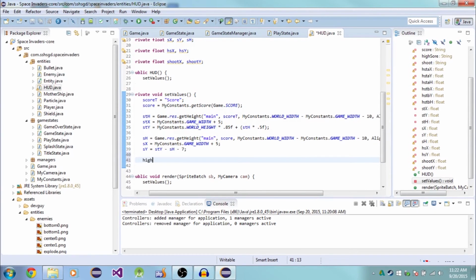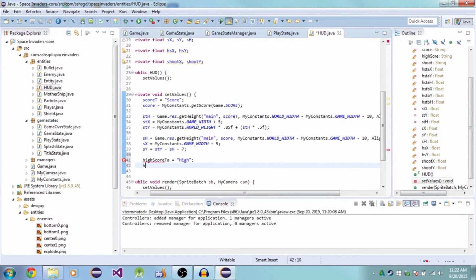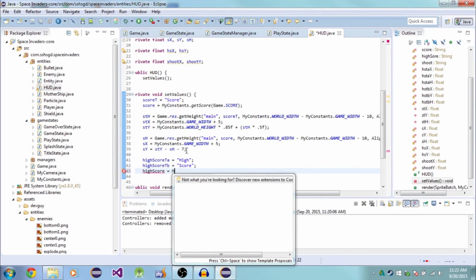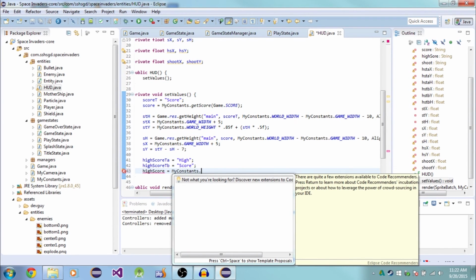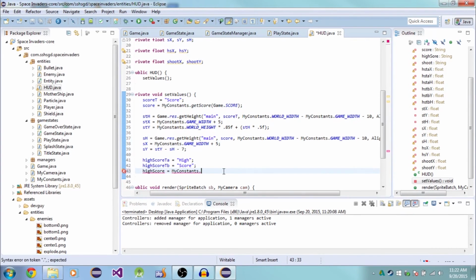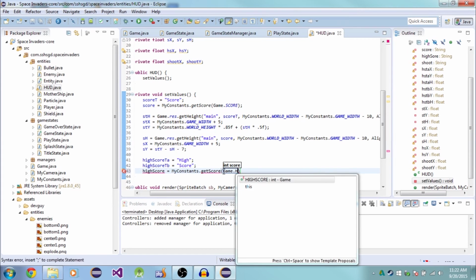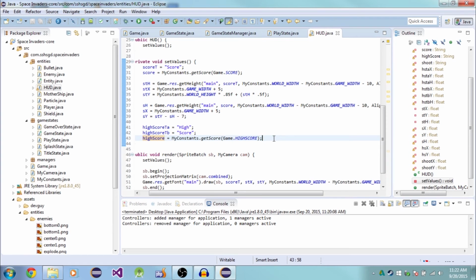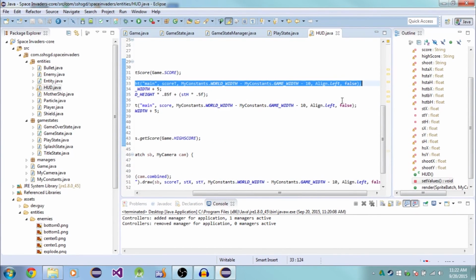And we're just going to go ahead and do this whole thing. So high score ta equals high score. tb equals score. Okay, and then high score equals my constants dot get score game dot high score. Okay, why is that not? Oh, high score, sorry. Okay, and then for the height, we can just go ahead and copy this again.